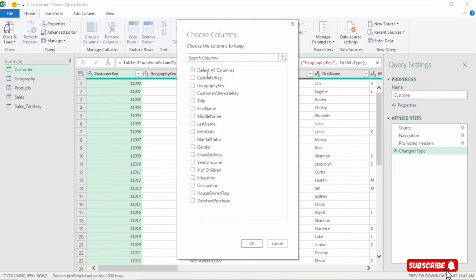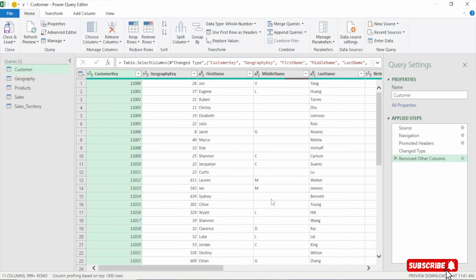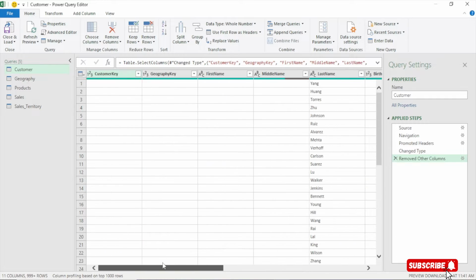So for now, I'm going to deselect everything and then select only the columns that I need. So I need customer key, geography key. The customer key will be my primary key, and the geography key will be my foreign key. I'm going to need the first name, the birth date, the marital status, gender. I don't need email. I don't need yearly income. I need number of children, education, occupation. Right. So these are the columns that I need, and then I'll hit okay. And you see all the other columns will be removed.